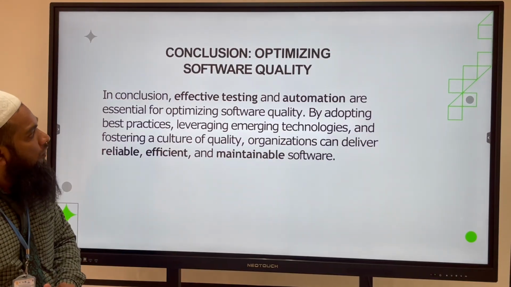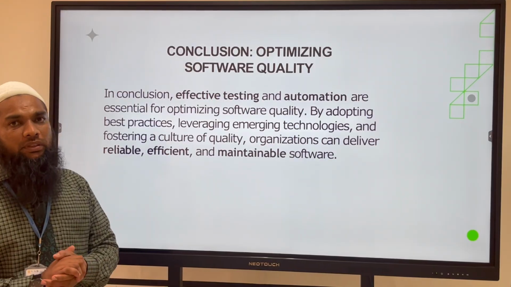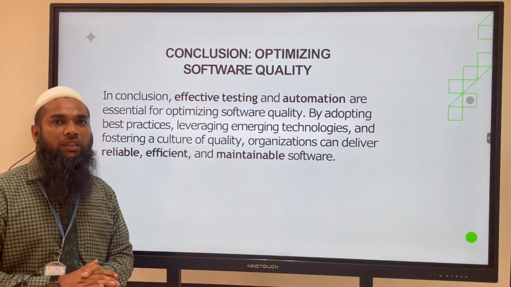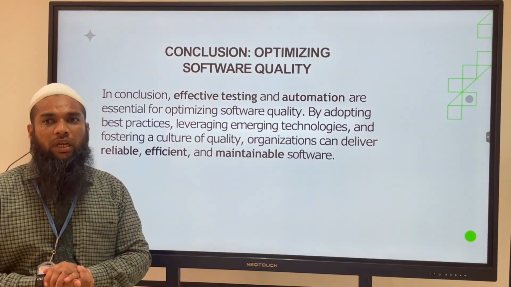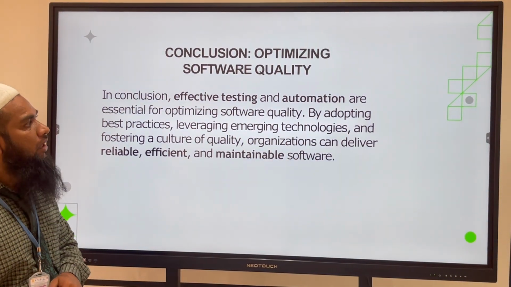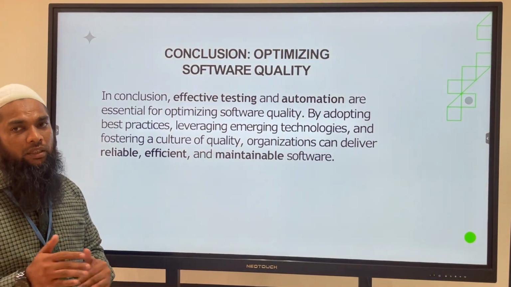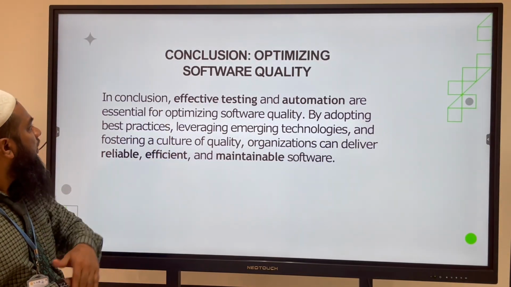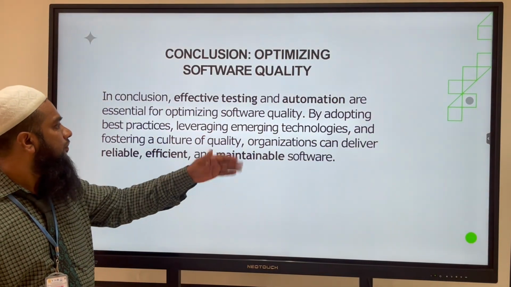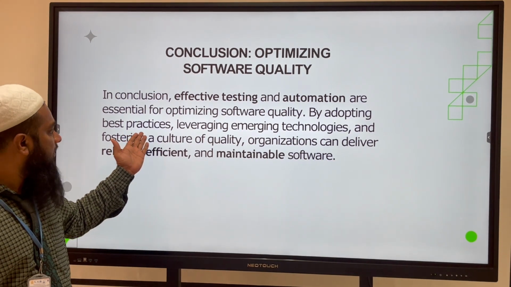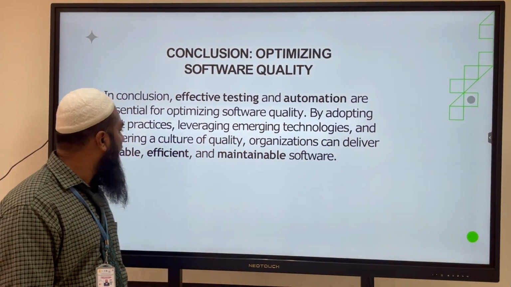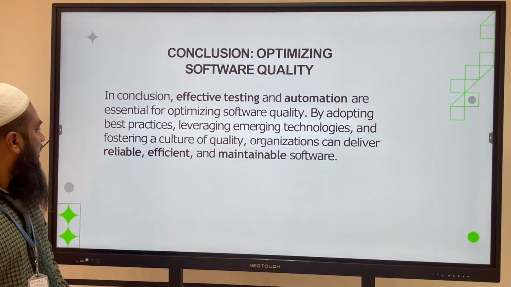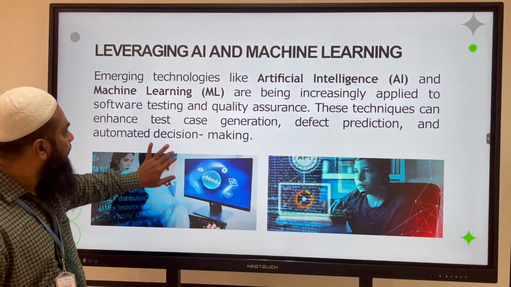Then finally, optimizing the software quality. We can optimize in the sense that we have to reduce the time and space in a quality manner, as well as without error. Without error we can create a particular software in a quality manner. That is called optimizing software quality. That is the effective testing and the automation, by adopting best practices, leveraging emerging technologies, and fostering a culture of quality in the organization, and delivering reliable, efficient, and maintainable software.